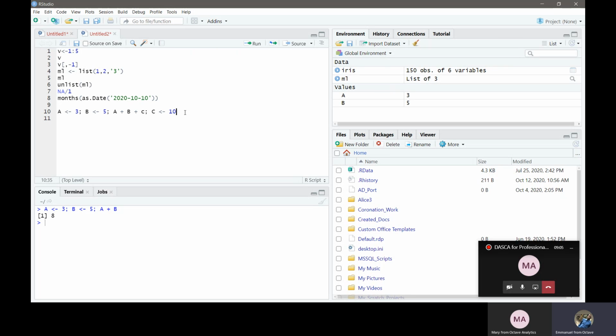Are you with me? I'm with you. So what do you think is going to happen if I run this line of code?